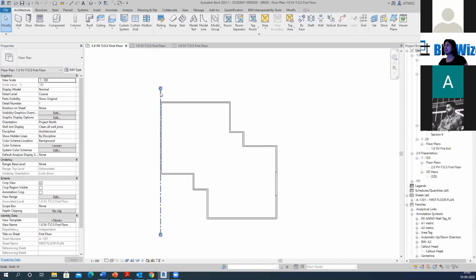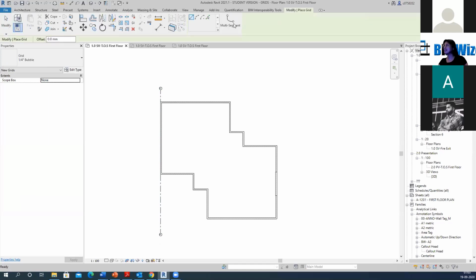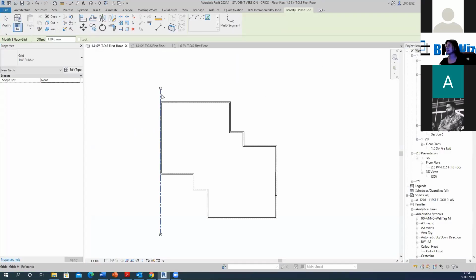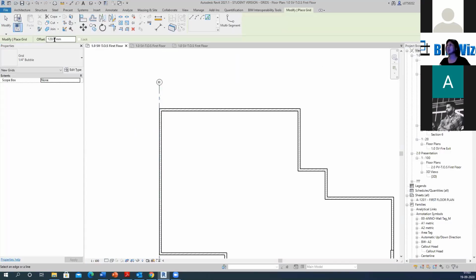Also, what you can do is, we did draw a grid. We can also offset. So what we can do here is pick line, measure, and just say the distance is 120, and 1200.